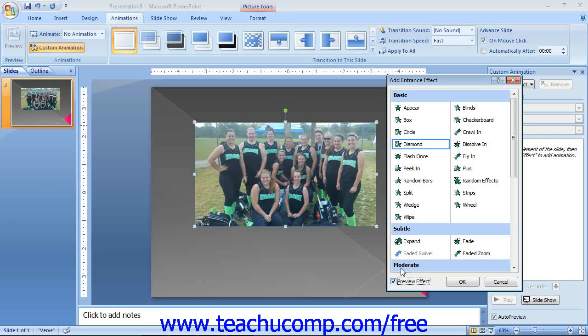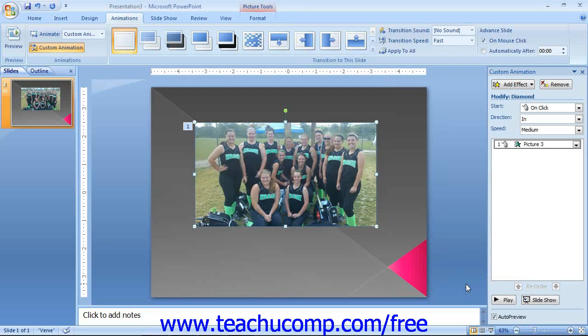Once you have selected the desired animation effect to apply, you can click the OK button to add it to the listing of animations shown within the Custom Animation task pane. As you add animation to an object, the object will appear with a little number next to it, starting with a 1. This indicates its animation order.